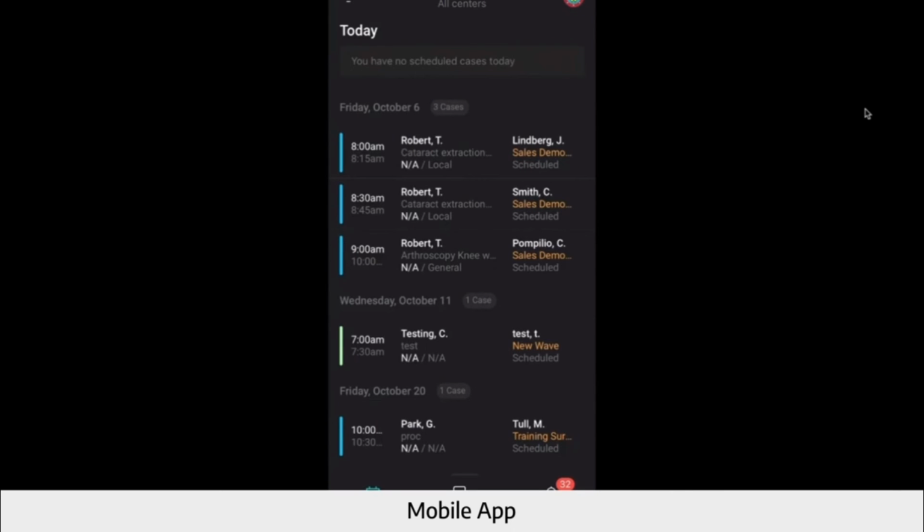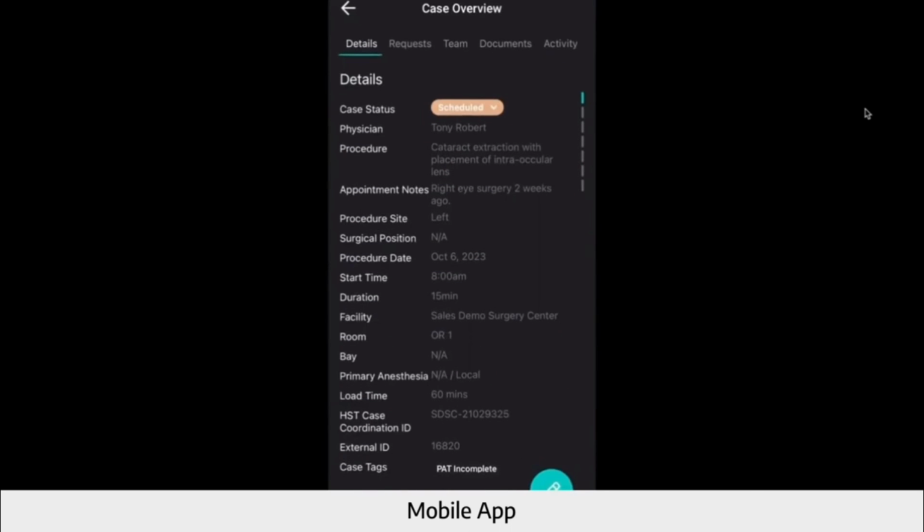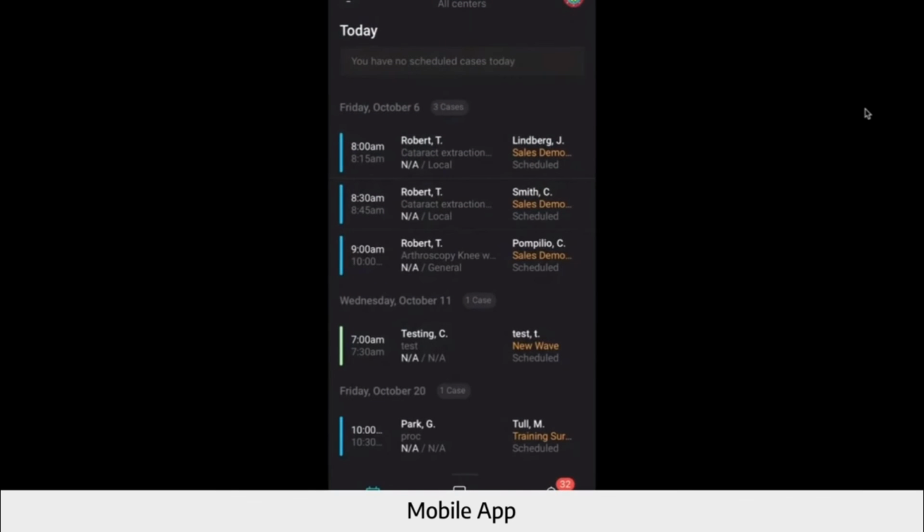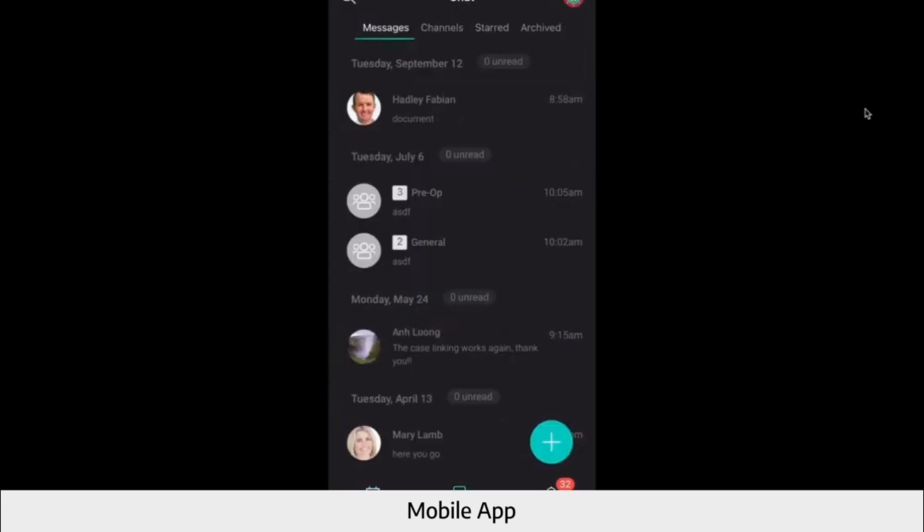So if the user clicks into a case, they can easily access all case details, the team tab, documentation, and everything else. We even have a HIPAA-compliant chat tool to reference cases and stay connected with the care team regarding outstanding tasks. And there you have it. That is the overview of case coordination.